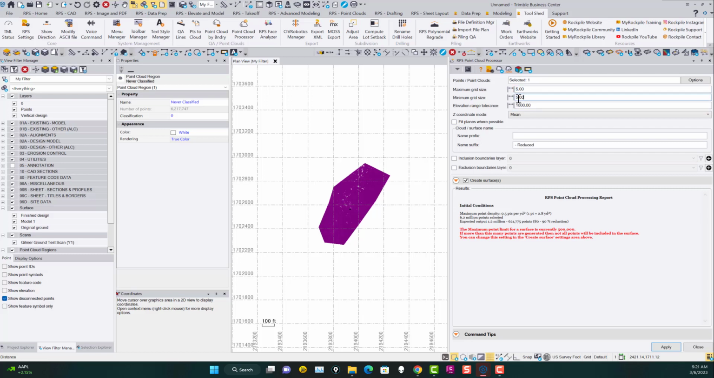Then the minimum grid size, this is just because I tried this over the weekend and I found that 5 was a good result. And then I'm going to pick lowest here because I want to find the ground. And in here, you can decide whether you want to fit planes. I'm not going to bother. You don't need to do that for this type of work.